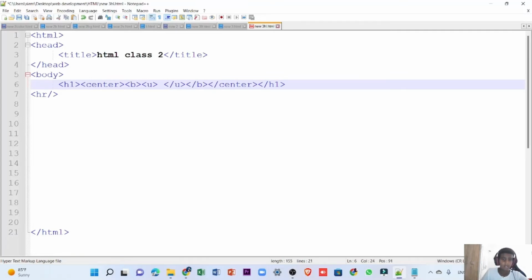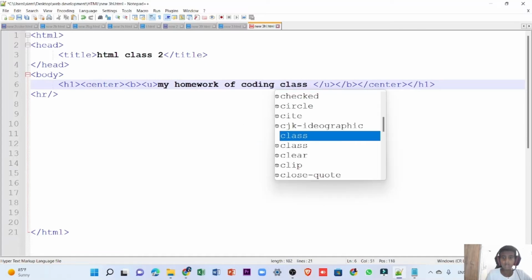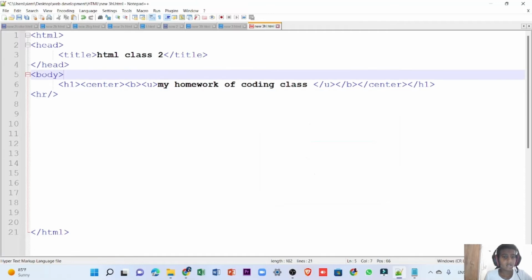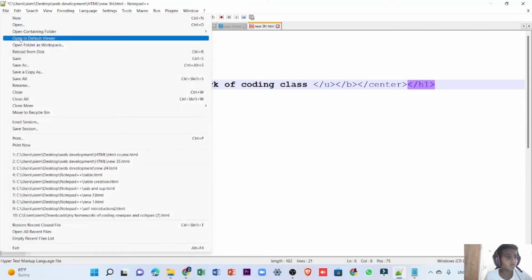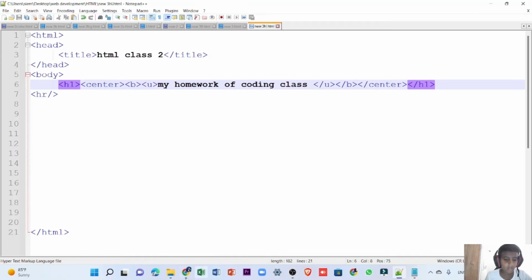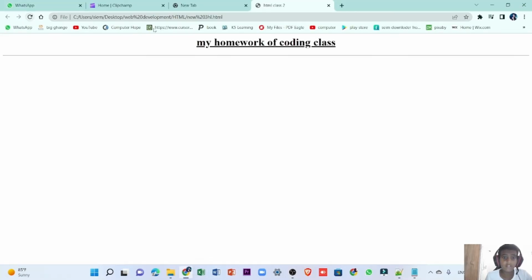Okay, now it's good. Now here I'm going to write, let's say, my homework of coding class. Then if I go to File, Save, or click Control S, and refresh it, as you can see, it's with underline, it's bold. And it has this line, which is HR.